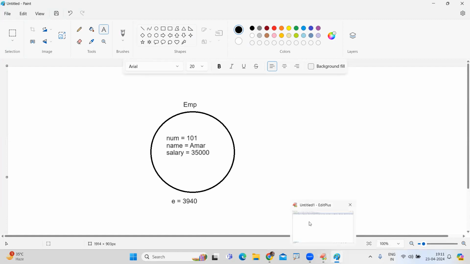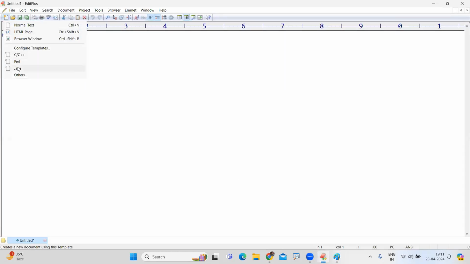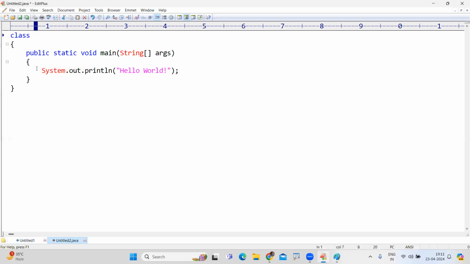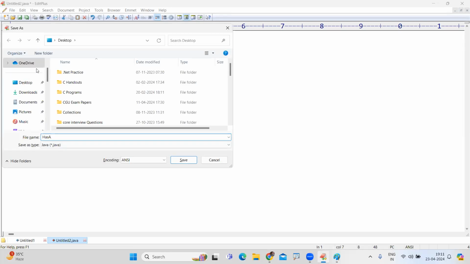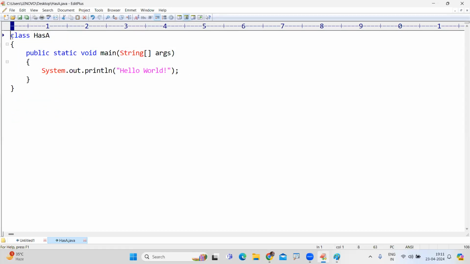So how are you coding? In main, I'm simply giving this has-a. What is the has-a relation? Slowly you will understand. First, I'm taking the class called Employee. How many variables? Employee number, employee name, employee salary. I'm giving it like this.